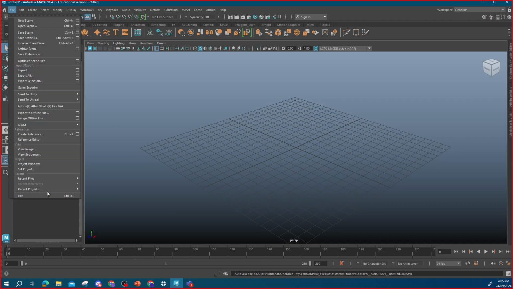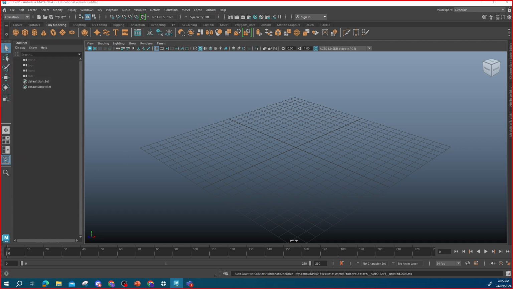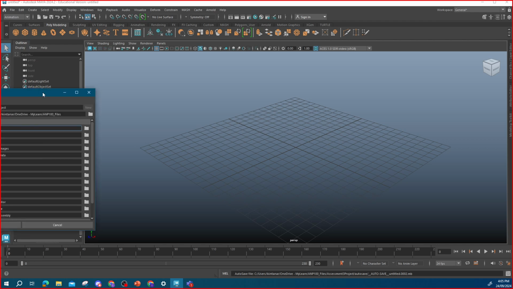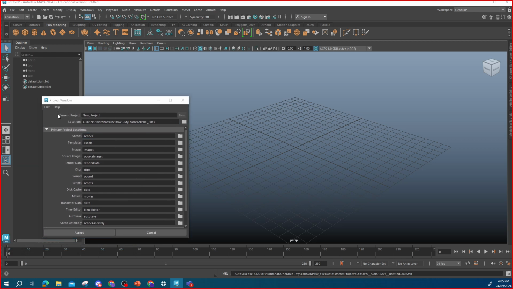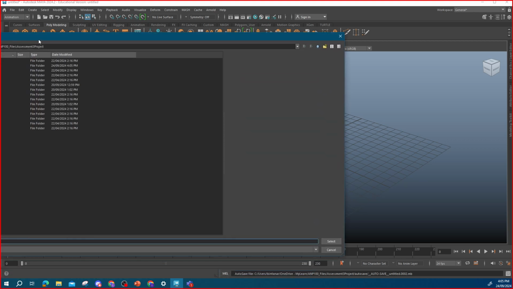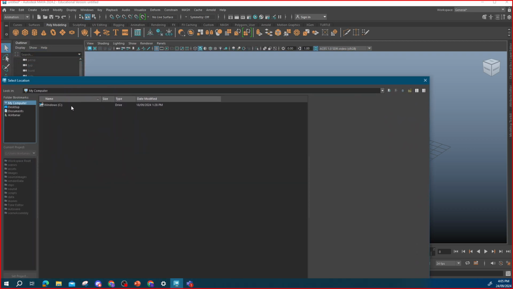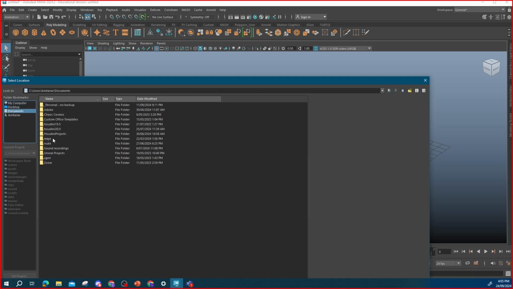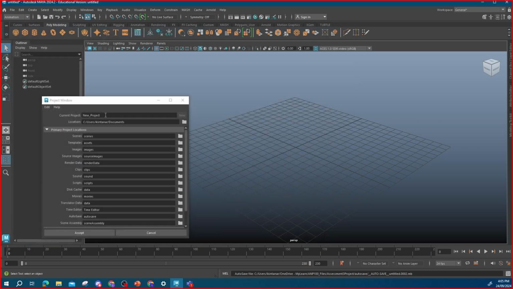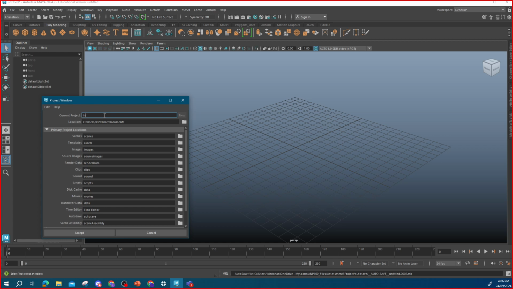Okay, so I'm going to create a folder, guys. So create a new Maya folder. So that's project window, and I'll just create a new one, and I'll share this with everyone in the future. But for now, let me just specify a new one. I'll just plug that into my documents. So I'll just put it here, and then I'll just call that in the forest. Okay, and then I'll hit accept.